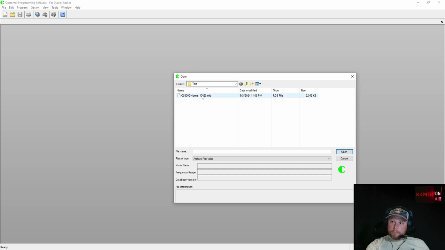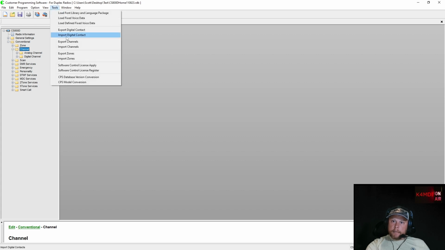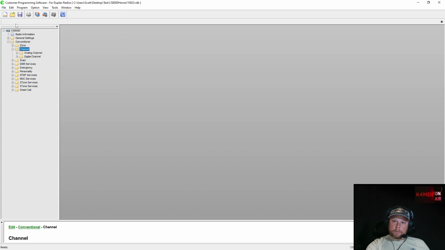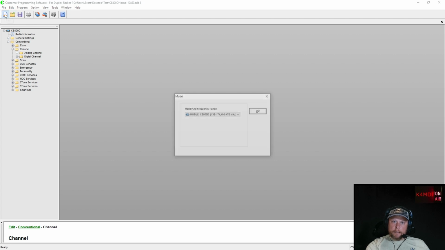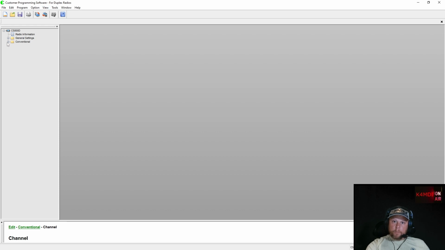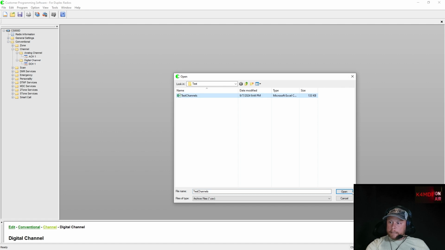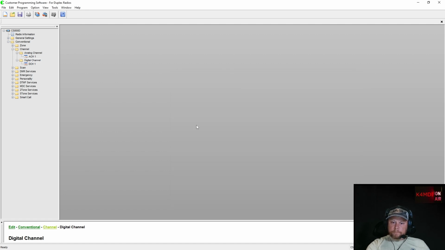Of course, I'm going to load that code plug that I was working on earlier. Okay, we've got channels. I'm going to import channels. Or let's just say I'm working on a new radio. I click New, start a new code plug, and I'm going to import these channels. Right now there's two channels in the radio, an analog channel and a digital channel. I'm going to go to Tools, go to Import Channels, import my test channels. All right, channels imported successfully.